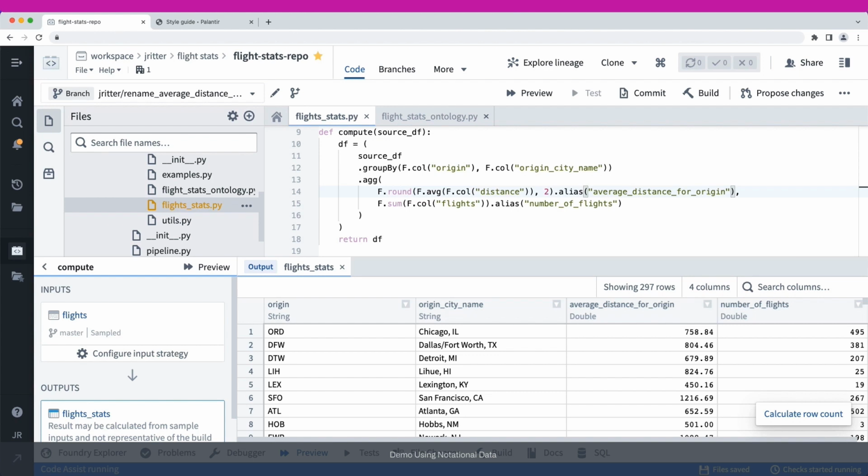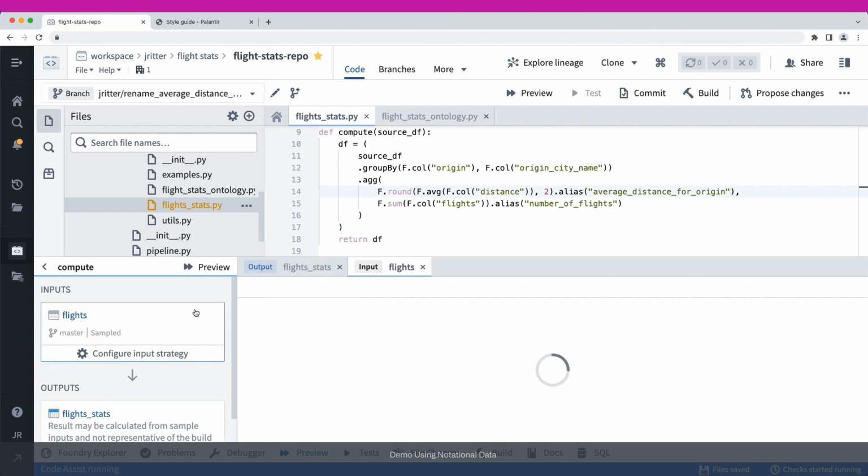It's important, though, to keep in mind the consequences of this sampling. Because only a subset of the input data is being used, you can expect wrong values in certain cases, especially when you join datasets or compute aggregations. And what do I mean by that? Specifically here, we are doing an aggregation to compute the average distance and the number of flights per origin.